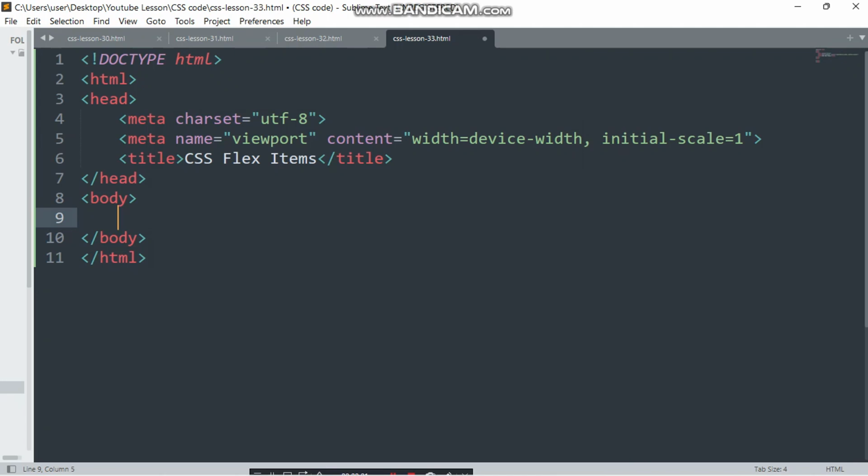Okay guys, welcome to Codewithtec. Today we will be looking at CSS Flex Item. Without further ado, in looking at CSS Flex Item, we are talking about the direct child element of a flex container that automatically becomes a flex item. Those are the items of CSS Flex.